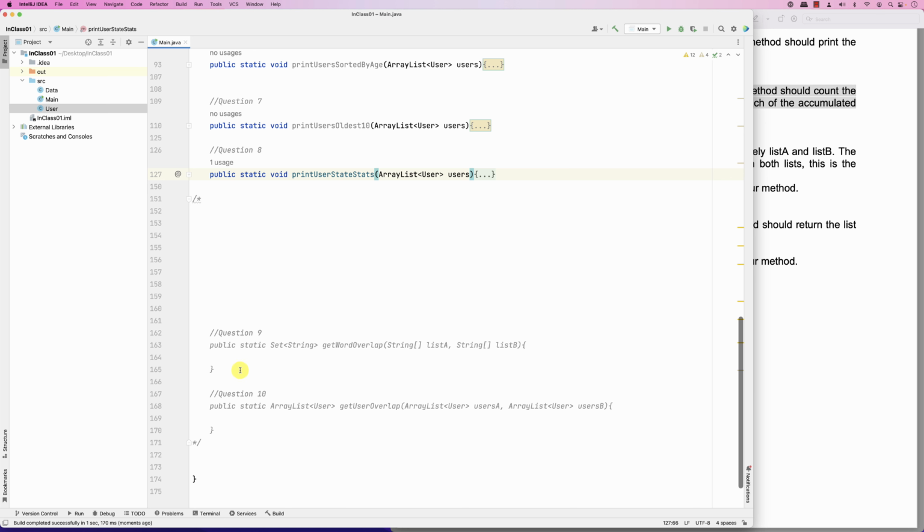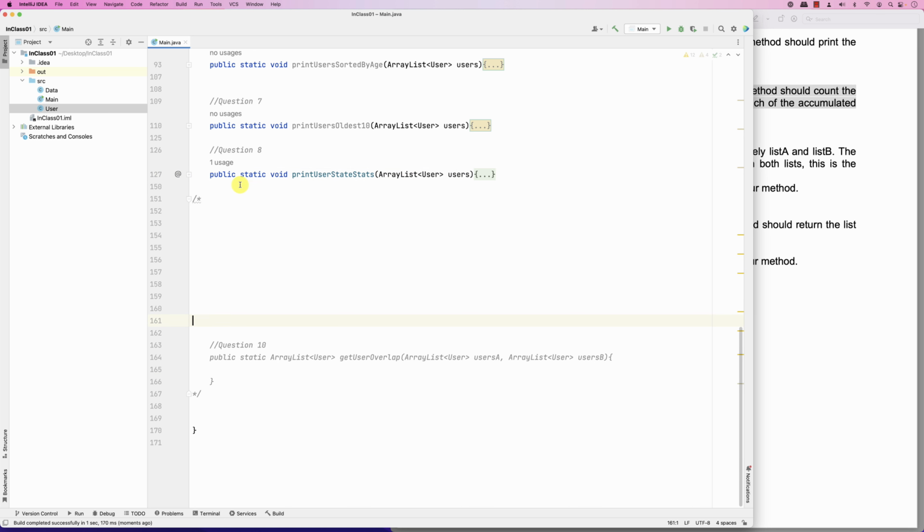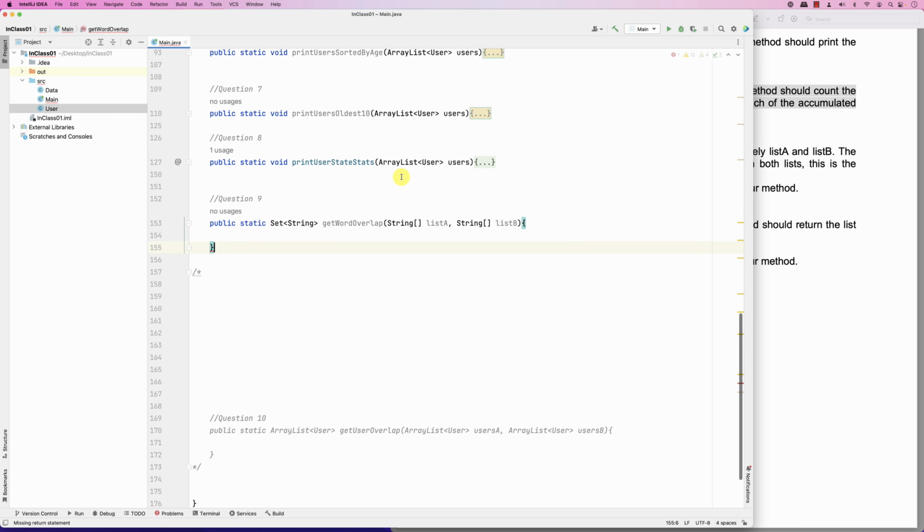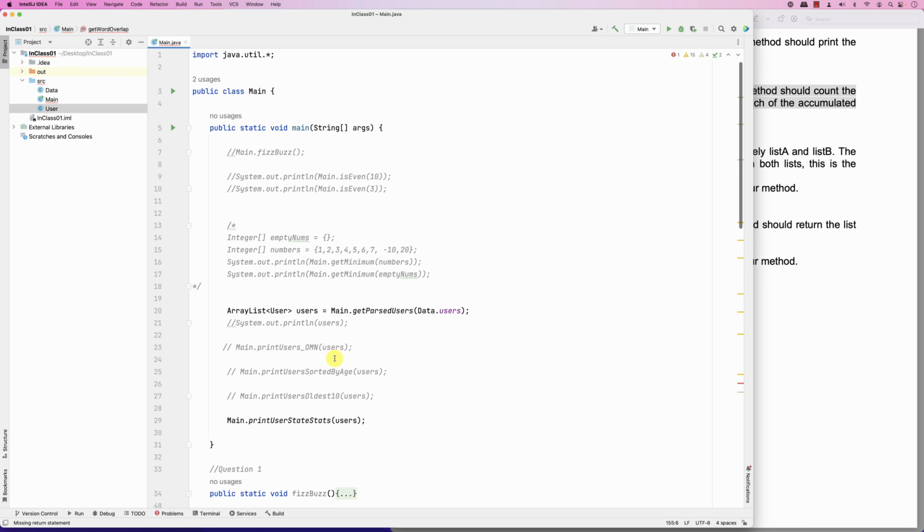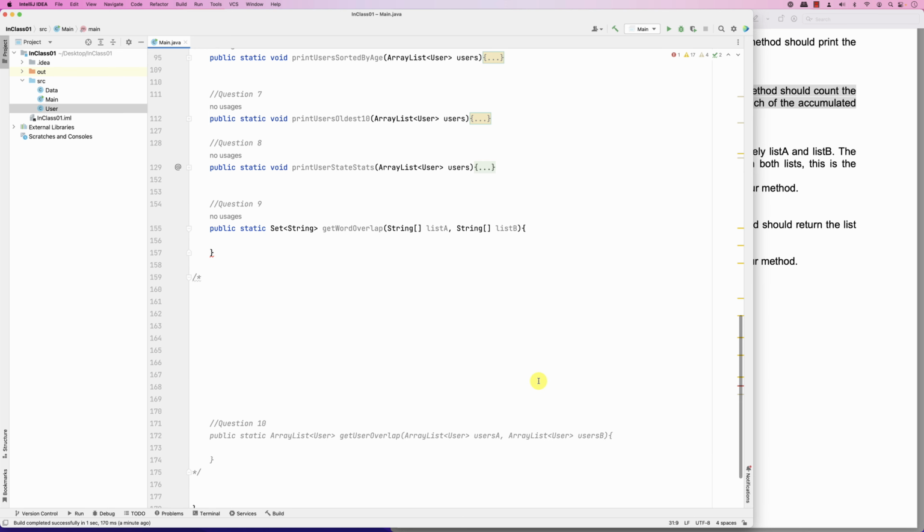Now question number 9. Okay, so here it is. Now we are talking about question number 9. Now we go all the way up, and I'm going to comment out this one. And this question is going to receive 2 lists, 2 string lists, and it returns a set. Good. So now get word overlap. That's what's going to happen here.